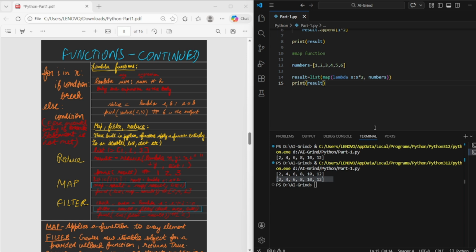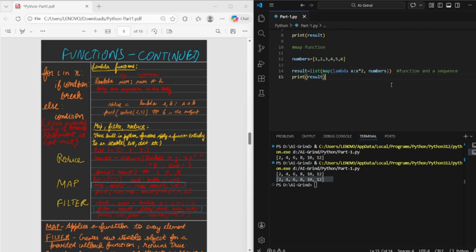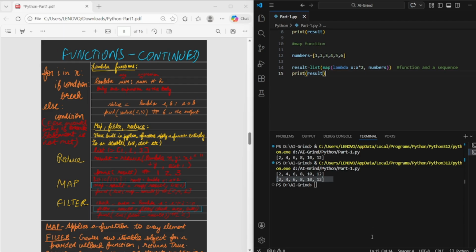So we should understand two things. A map takes a function and a sequence. A sequence is like an iterable object. It can be a list, dictionary, anything. So it takes a sequence and a function. For the function, you can directly pass a function over here, or you can make a lambda function. But a lambda function seems easier. So you can just pass a lambda function and then a sequence. That's all. So this creates the output elements.